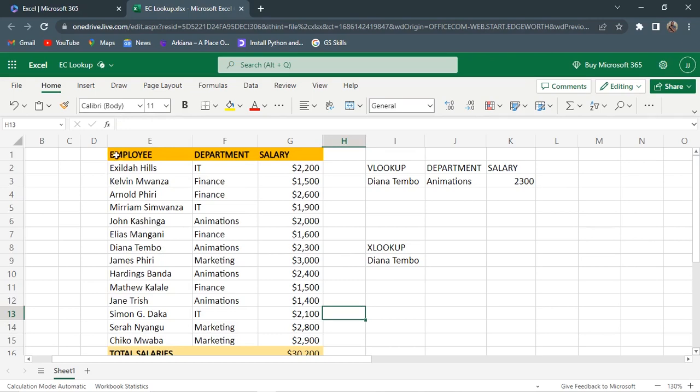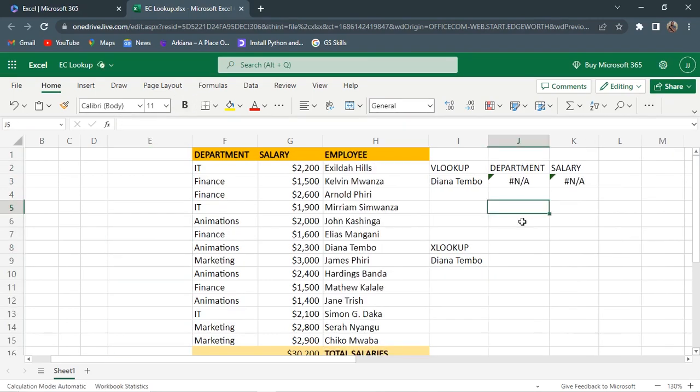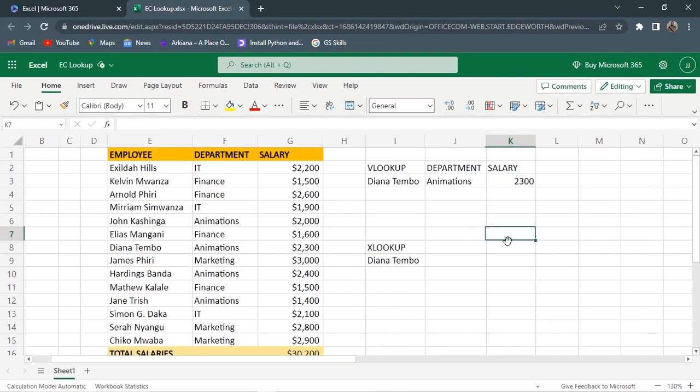So just to show what I'm saying, I'll just cut this here and I'll just paste it here. So you can see that the VLOOKUP in this case will give an error because the employee is at the end. It will move from here going this side, but there are no other values there. So that's what I meant when I said the VLOOKUP works horizontally from left to right. So I'll just take it back like that. But for the XLOOKUP, it doesn't matter the arrangement of these, it will still work.